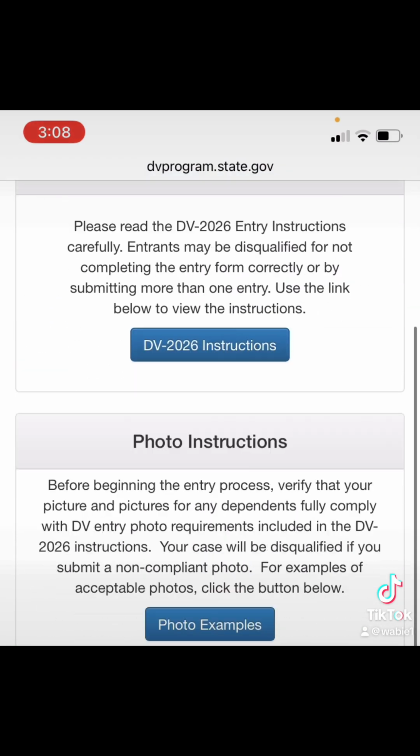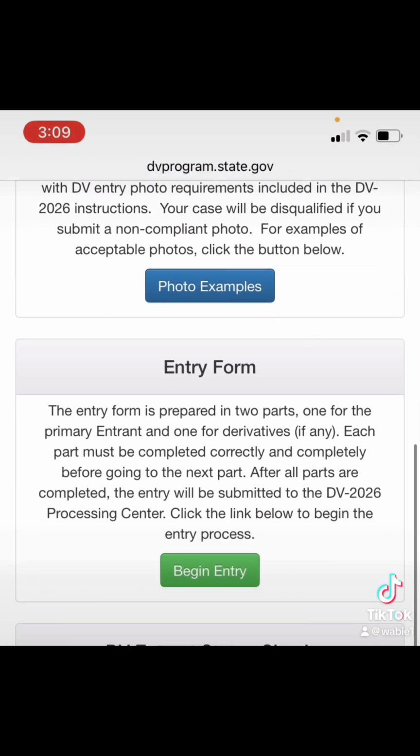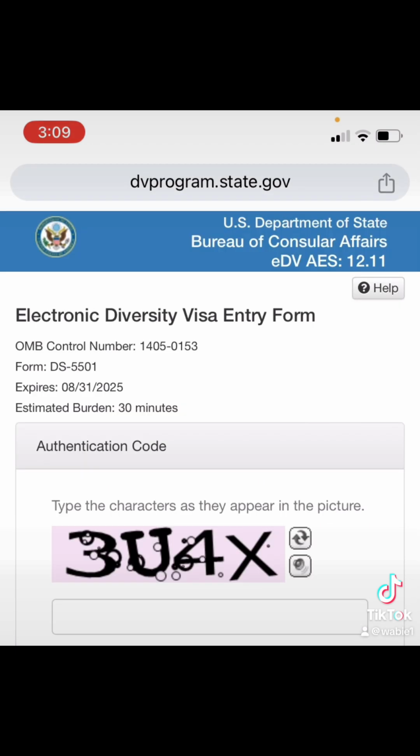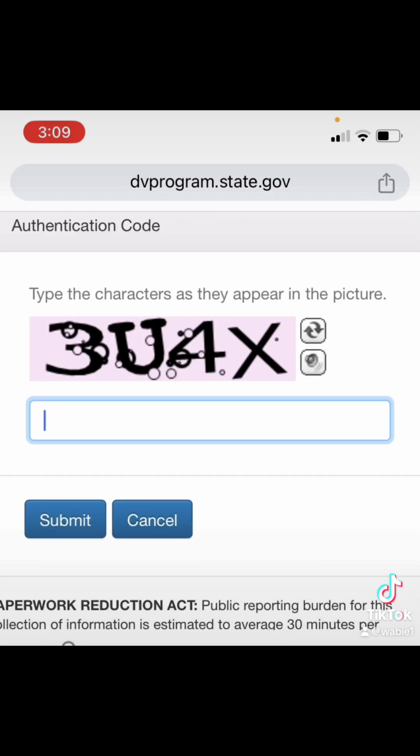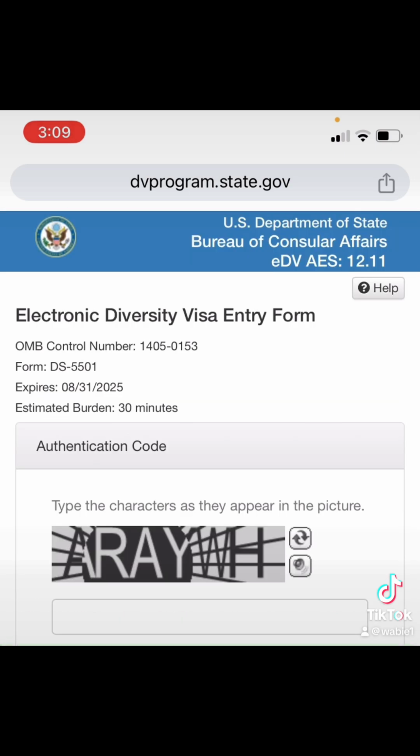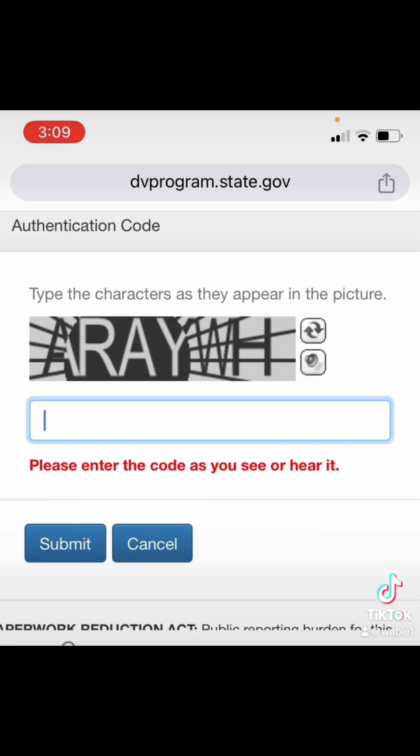So in our case, we just go ahead and search for the begin entry, the green button, and press on there. Once we click on it, it will lead us to this section where it's asking us to put in a code. So I'll go ahead and put that code. Okay, it hasn't accepted, so I'm going to try another code.